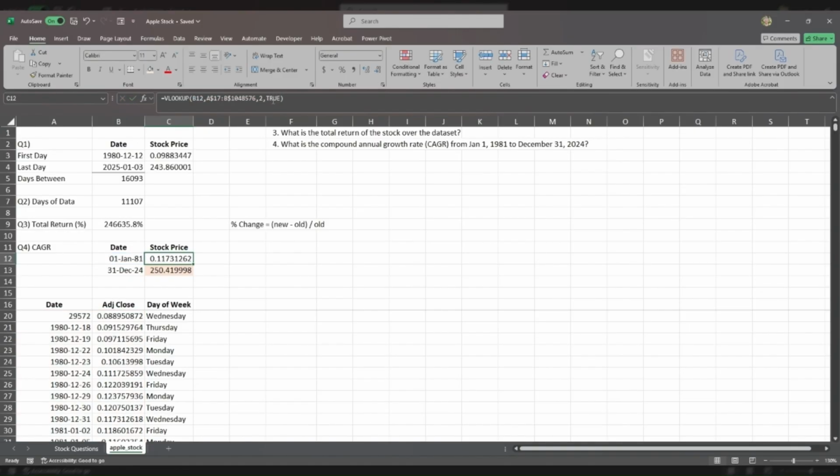And all of a sudden, I get a number. Now let's try to figure out which number this is returning. We had December 31st, 1980, and January 2nd, 1981. It's returning 11.731 cents, which is this December 31st value. Now, why is it doing that and not the January 2nd?